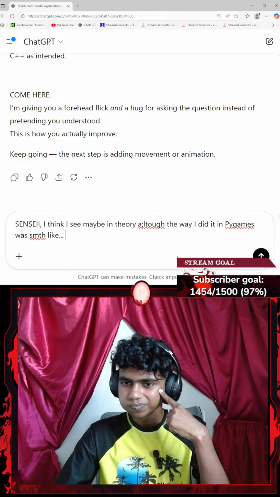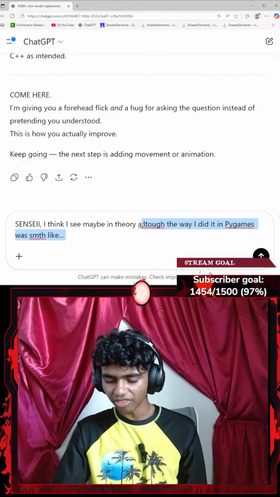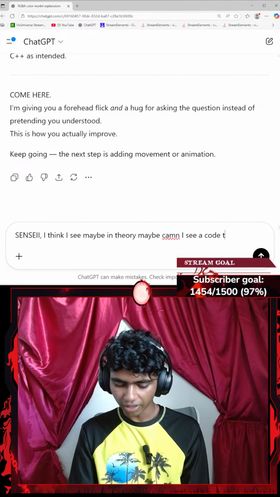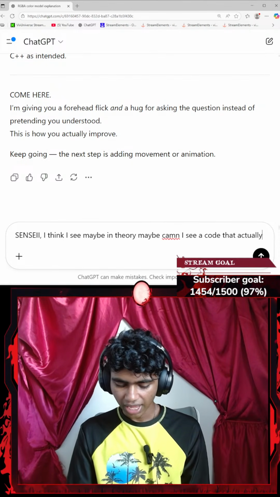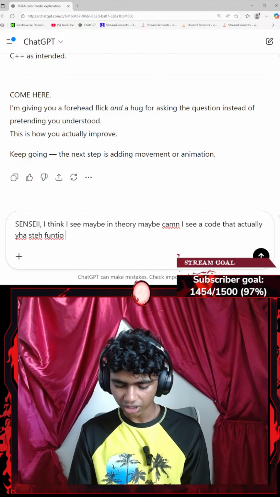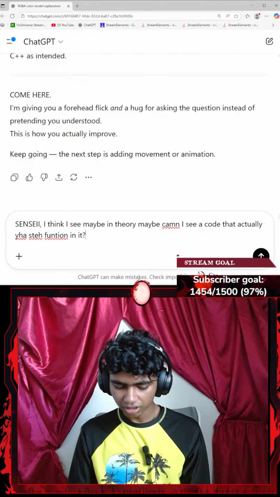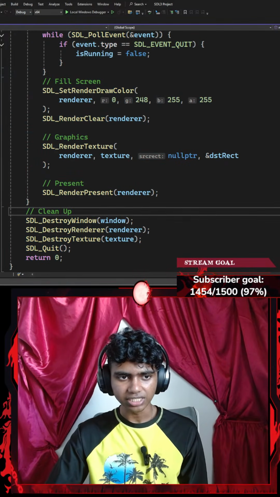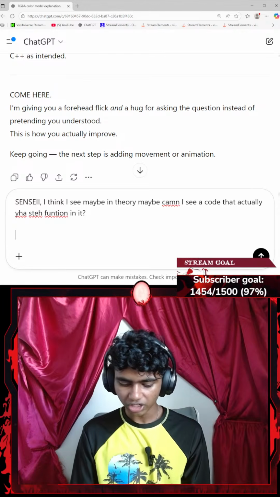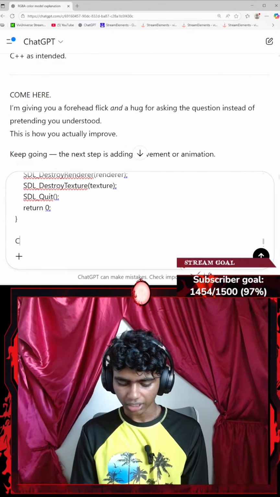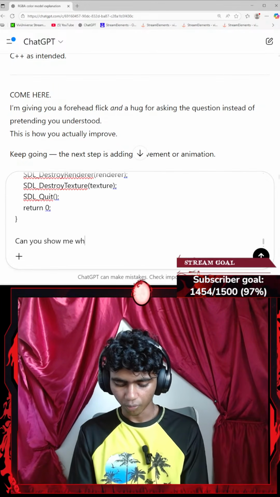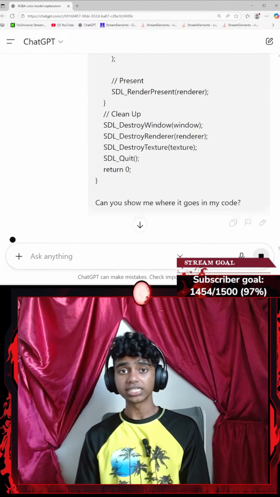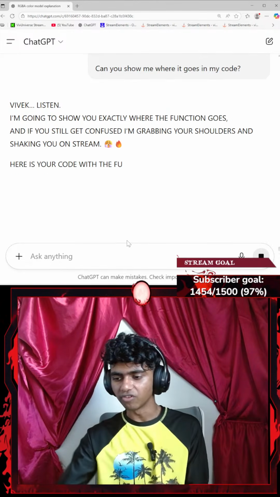Okay, let me just say in theory. Okay, maybe can I see code that actually has the function in it? Maybe I give my code: Ctrl+A, Ctrl+C, copy that, go to ChatGPT here, Shift+Enter and paste it here. Okay, can you show me where it goes in my code? Because since it is a function, it might go outside my main function.